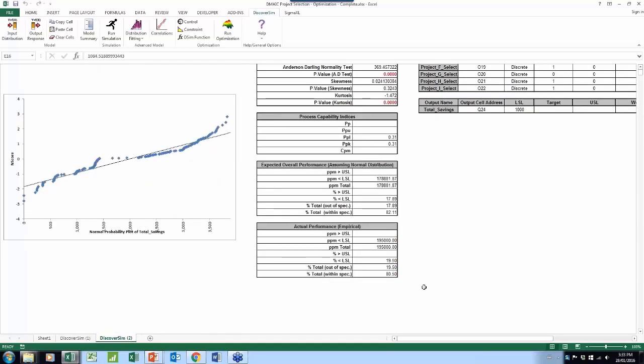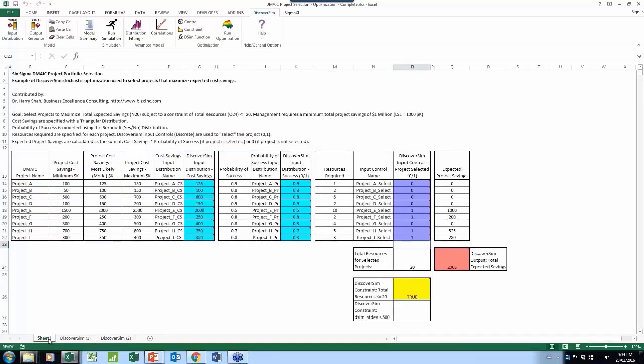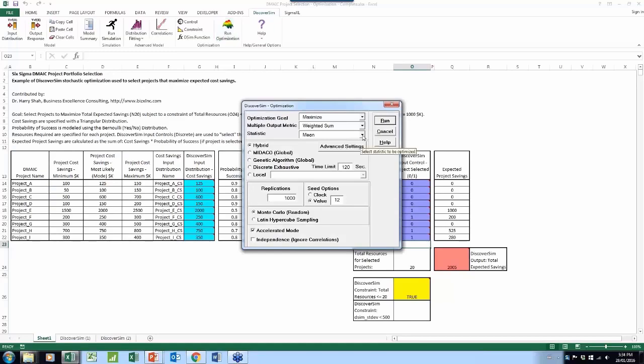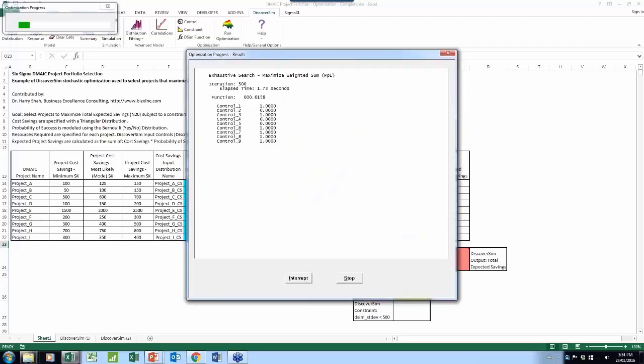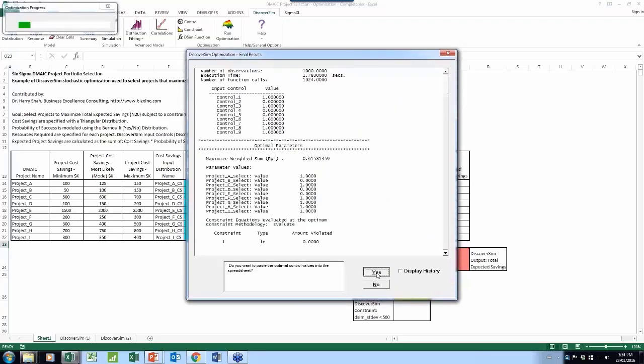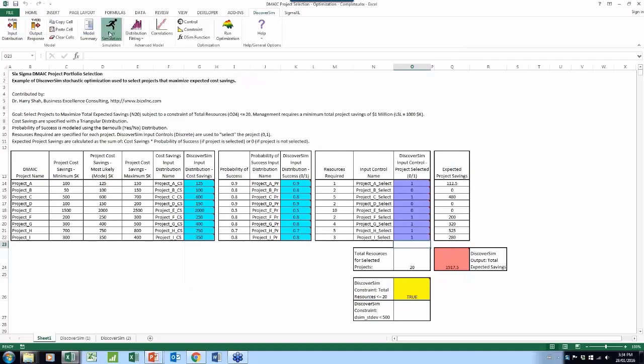What I want to do now is rerun the optimizer, but instead of maximizing the mean, I'm going to maximize the process capability. And there are different process capability indices. I only have a single spec, a lower spec, so I'm going to run PPL. Let's go ahead and run the simulation and see what we get.